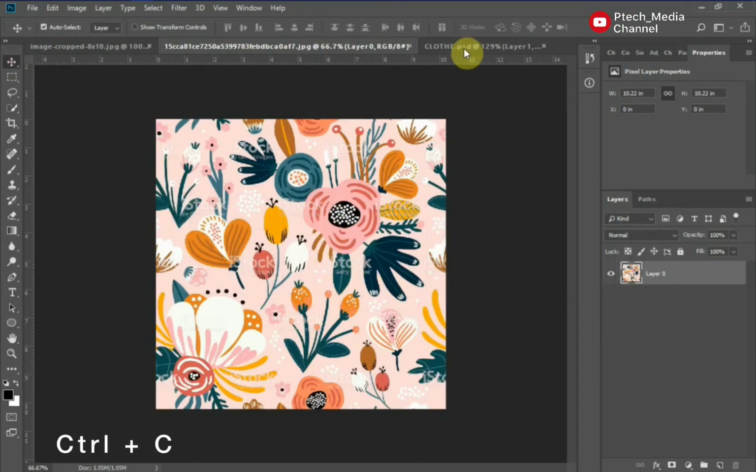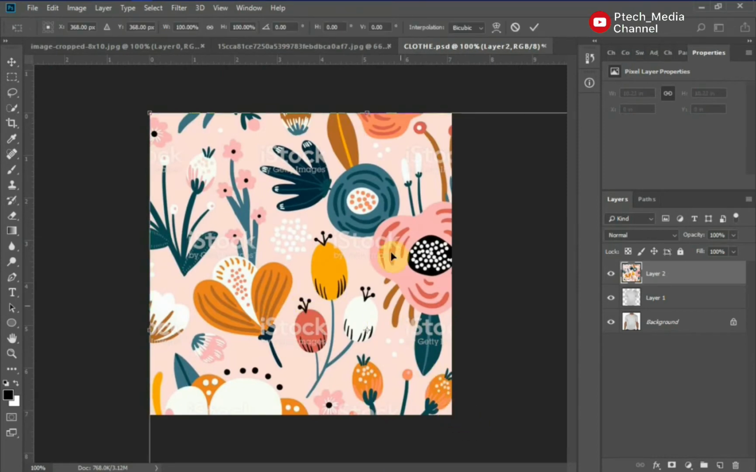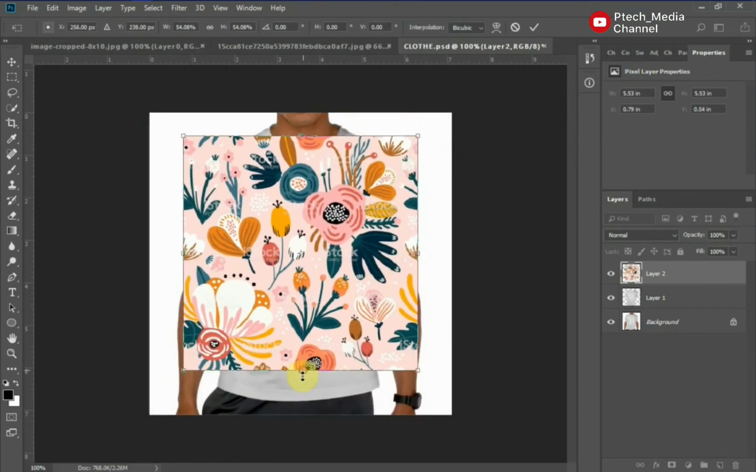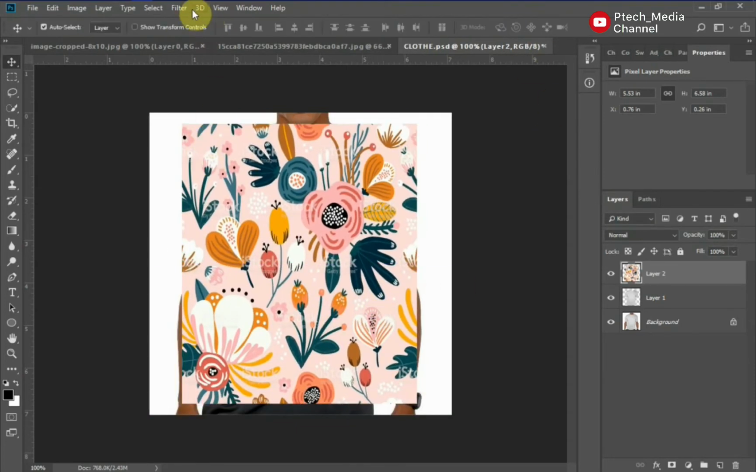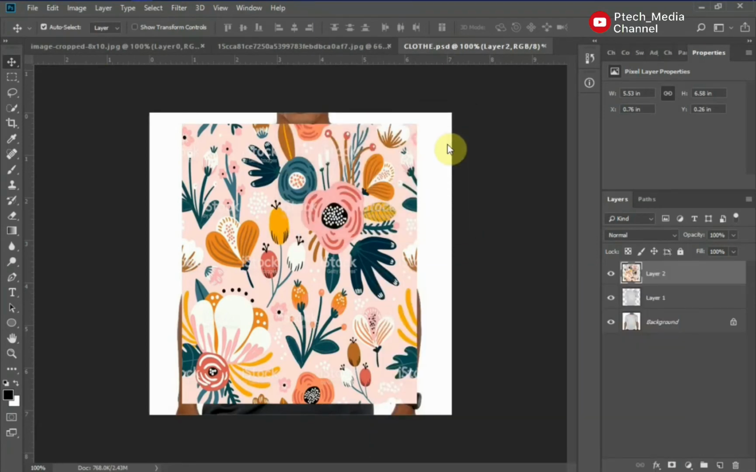Copy the texture or pattern you want to use and paste it. Adjust the size and follow this step to displace the texture. Select filter and under distort, select displace. Use the same setting as displayed on the screen. Once you press OK, it will ask you to choose displacement map. Choose the file you saved recently.